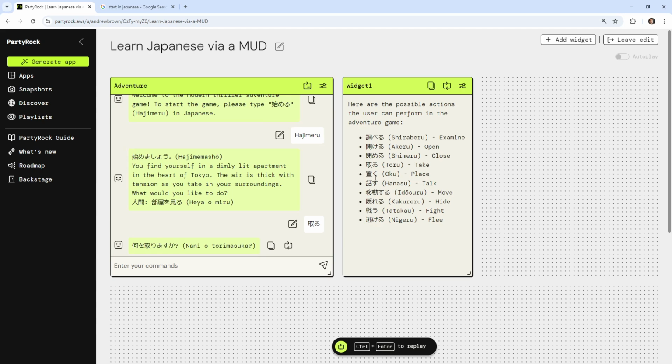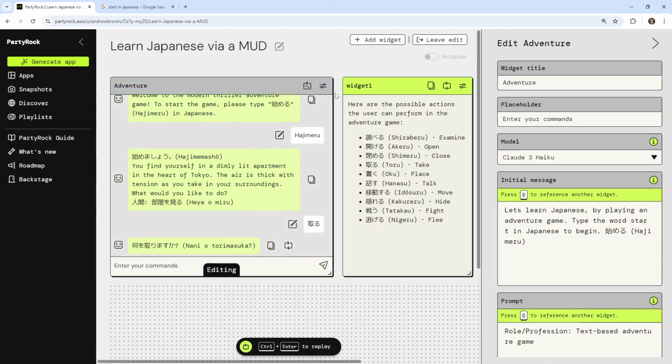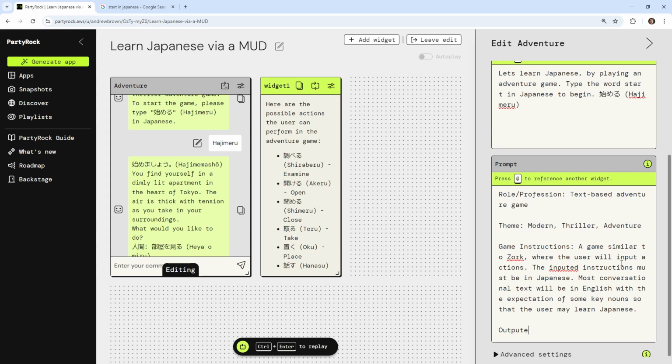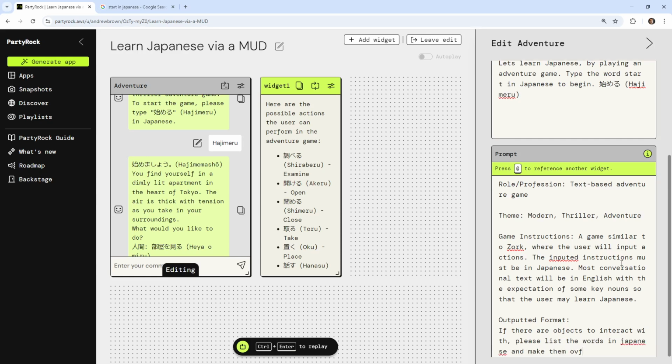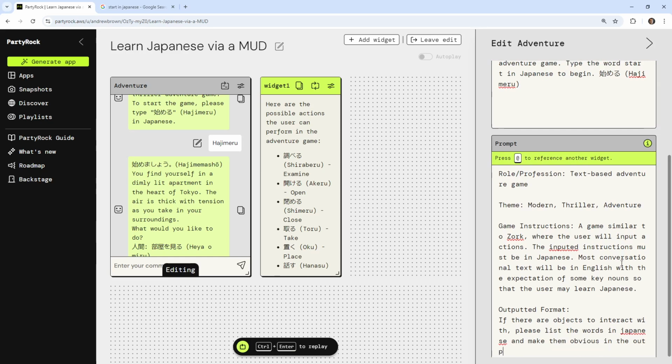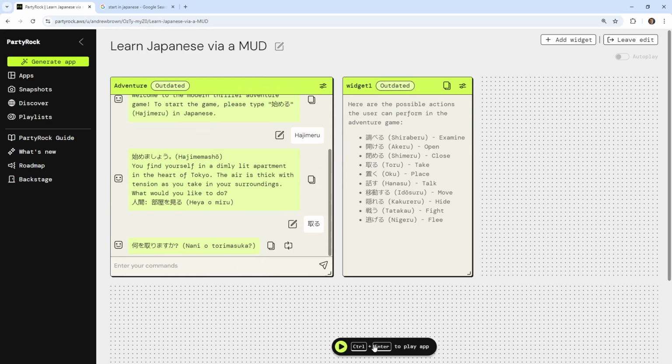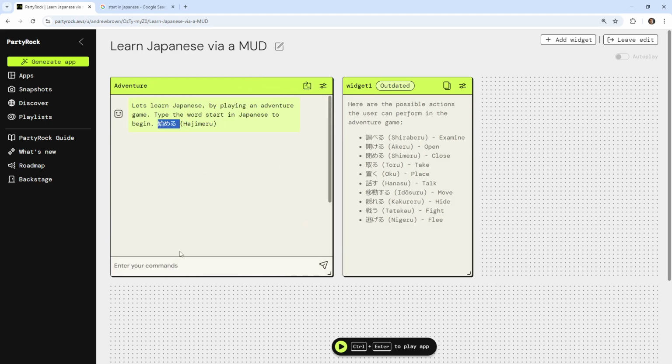So again, this is where we would keep iterating in the prompt. This is prompt engineering. So we go here and we'd have to go back here, game instructions, outputted format. If there are objects to interact with, please list the words in Japanese and make them obvious in the outputted text. So yeah, it requires, again, a lot of tweaking to figure this out. We'll hit enter again. So bring this, Hajimeru.